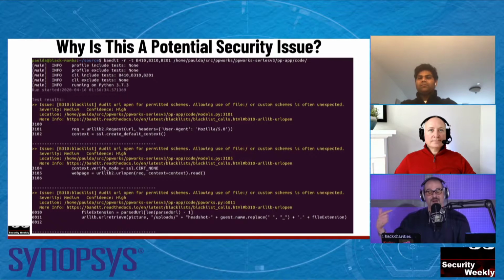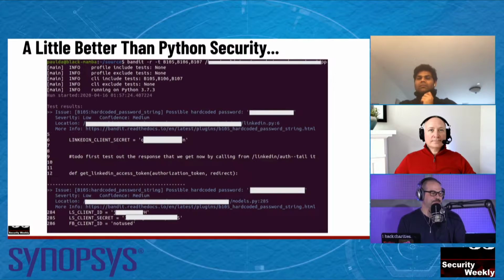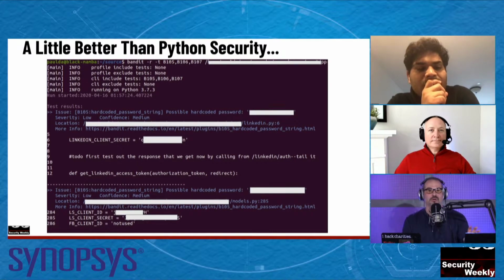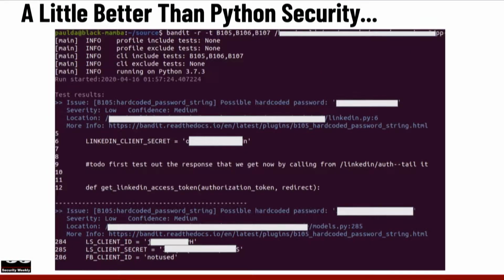So your Python environment and all of the libraries that you're pulling in, check that as well. This check right here is looking for hard-coded passwords. So I ran yet a different tool, Bandit, and I said, well, why don't you go find where I might have hard-coded passwords in my code? I ran checks 105, 106, and 107, which looked for that. It did a much better job than Python security of finding these areas in my code.